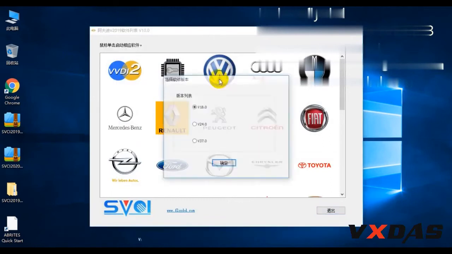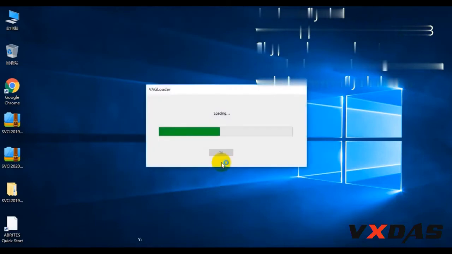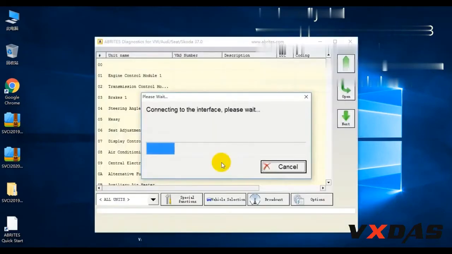SVCI2019 added VW BMW Mercedes new software on the basis of SVCI2018. SVCI2019 VWG software has 3 versions. The latest software is V37.0. Let me show it now.